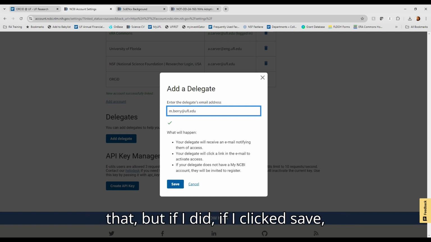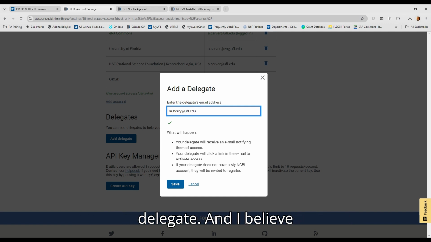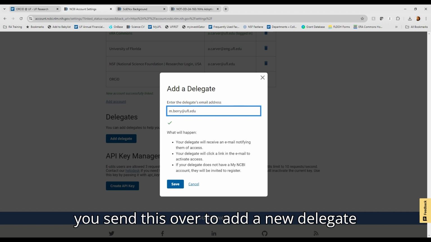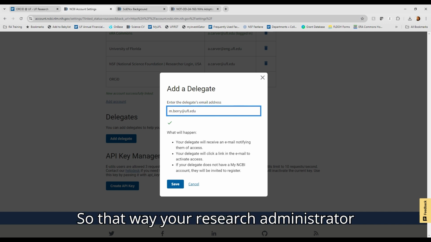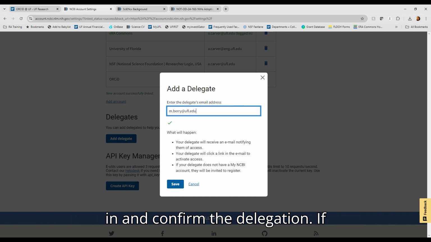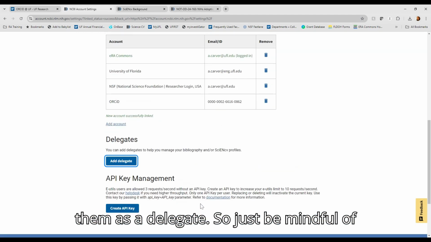I'm not going to do that, but if I clicked save, she would receive an email, and that email would have a hyperlink where she would confirm that she wants to be my delegate. And I believe that hyperlink is only active for 48 hours. So just make sure that when you send this to add a new delegate, it's not, I don't know, on a Friday, so that your research administrator or whomever you're adding has time to go in and confirm the delegation. If the link to confirm delegation times out, you will have to go back in and re-add them as a delegate. So just be mindful of that.